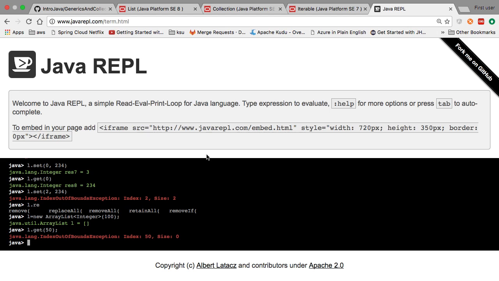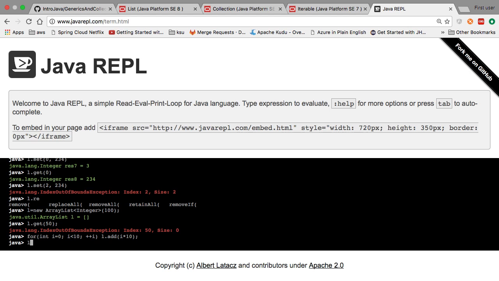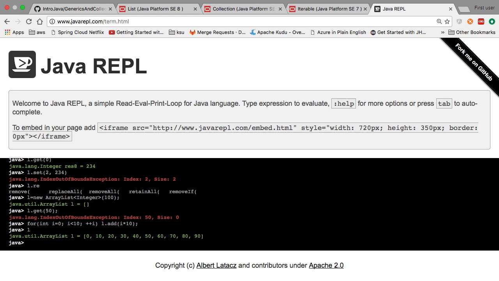I can also, so let me do l.add or for int i equals 0, i less than 10, plus plus i. So now L has 0 through 90, right? And I can also do the standard for loop.